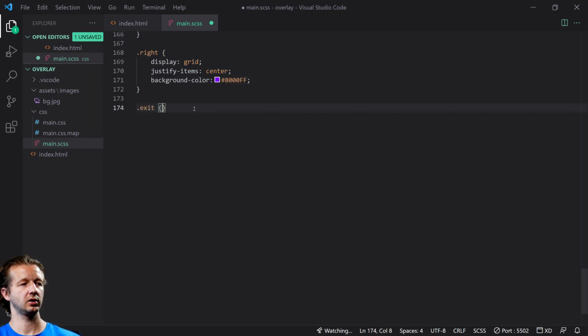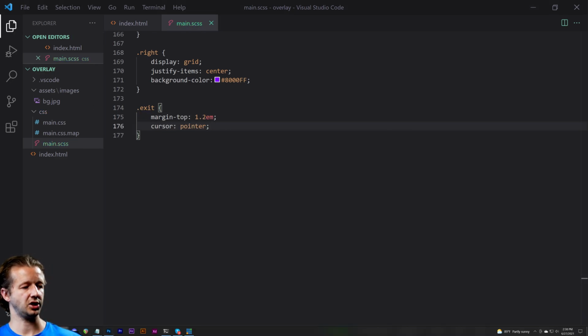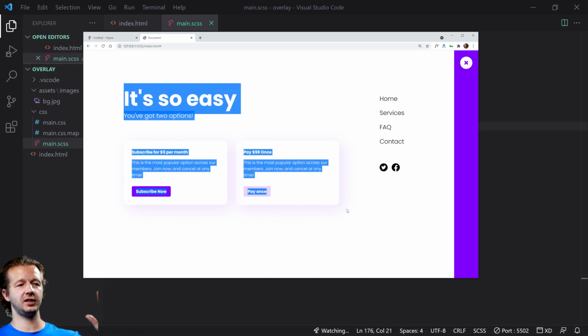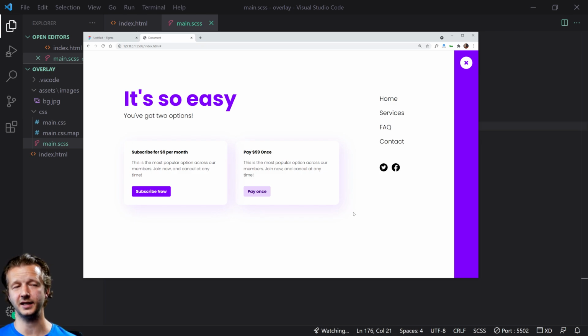And then we're going to give the actual exit SVG, the class is exit on that one. And we'll just do margin top, 1.2 em units, and cursor pointer so that it changes to a pointer when you hover over it. All right, and that is all the CSS, almost all the CSS.